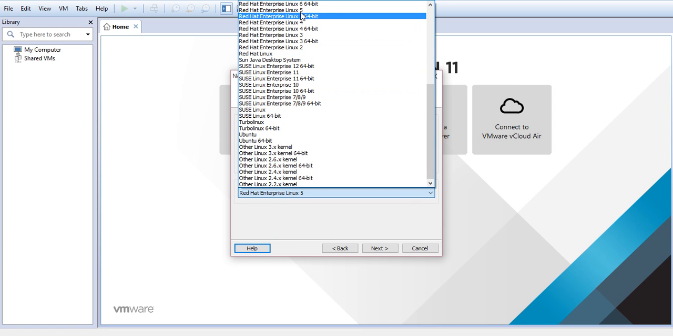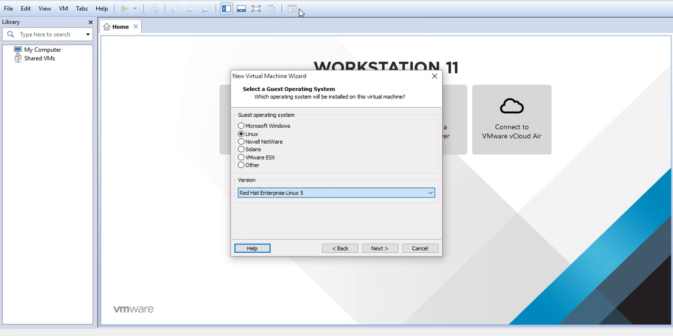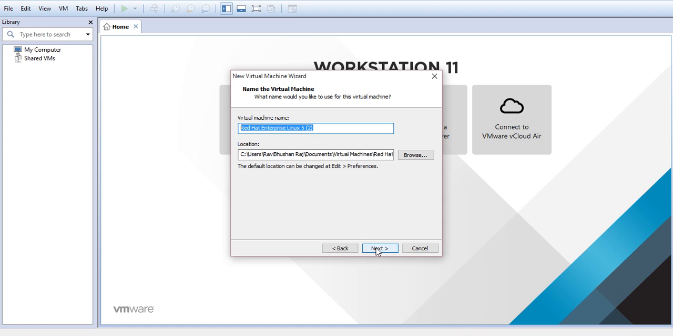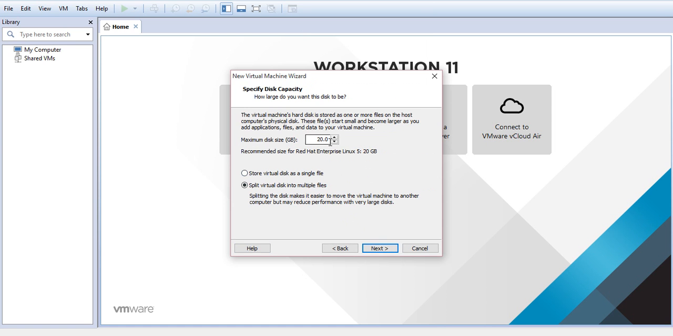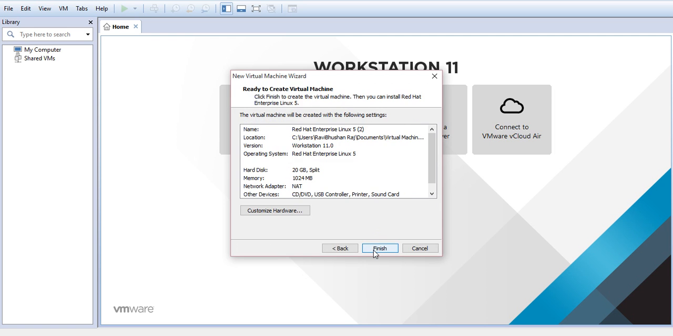There are many versions but I install RHL 5, so choose RHL 5 and click on next, and then also click on next. Then choose the size which you want. Here I want to choose 20 GB, so choose 20 GB and then click on next, and then click on customize hardware.